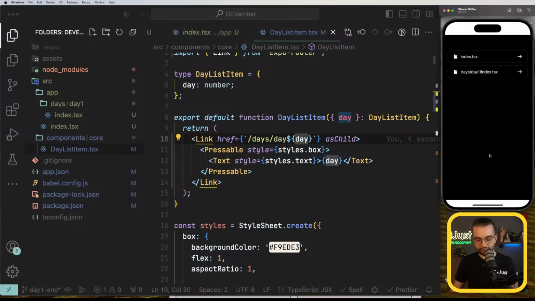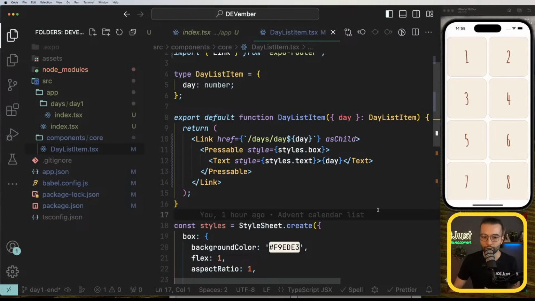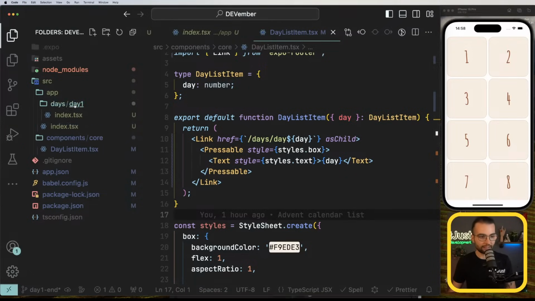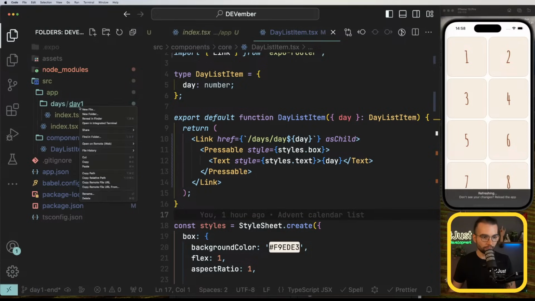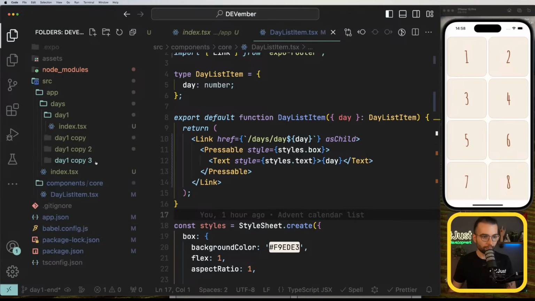Again, while we are still here, I want to show you one more thing. For example, sometimes, let me maybe add a day 2 as well by copying day 1. Copy, paste. Oh, there are too many already.